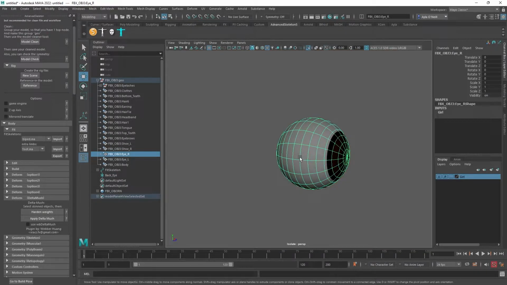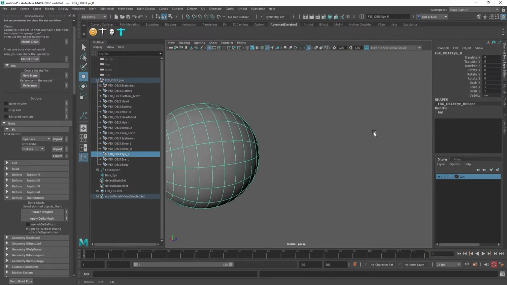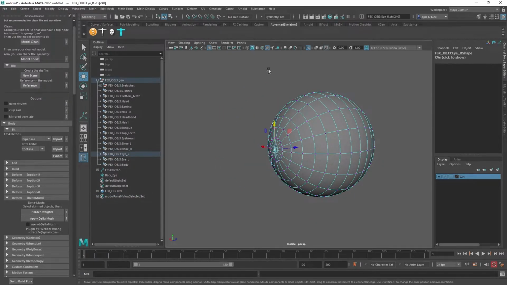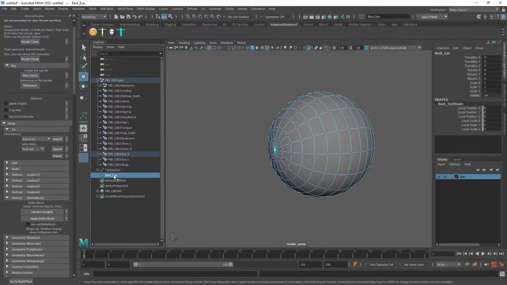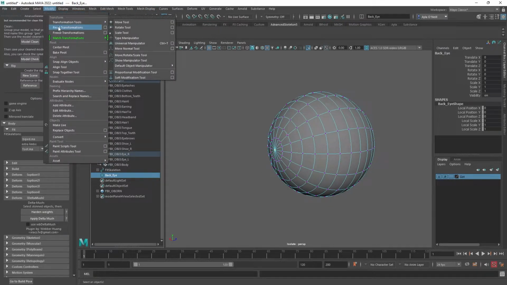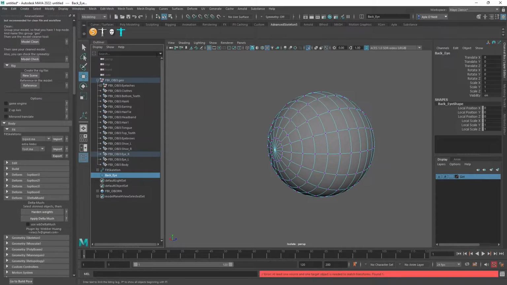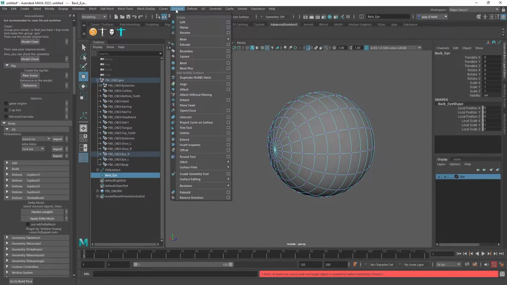Okay, so the back of the eye is over here. I'm going to select the last vertex here, and I'm going to select back eye locator, and then I'm going to match all transformations. Oh, not like that. See, everybody. Let me think. I just did this.